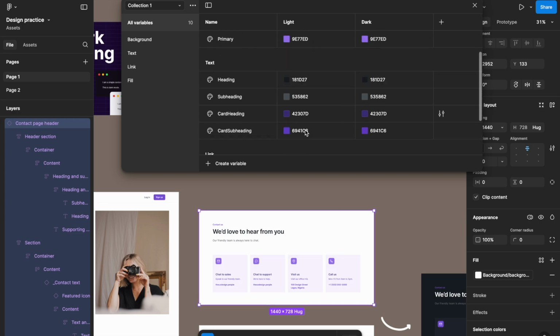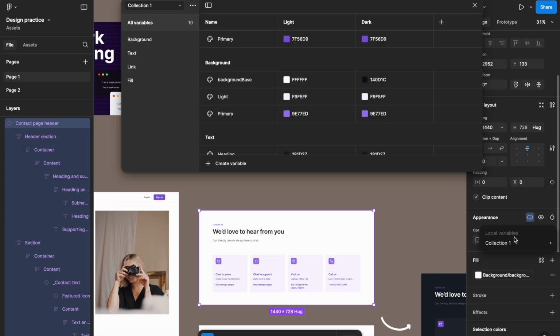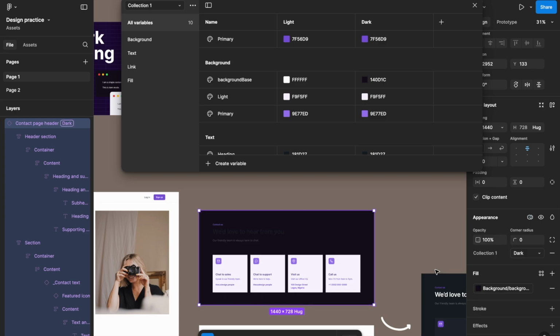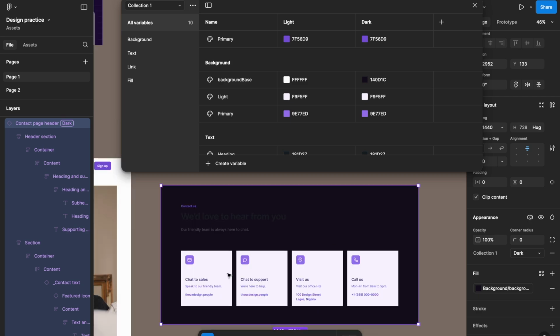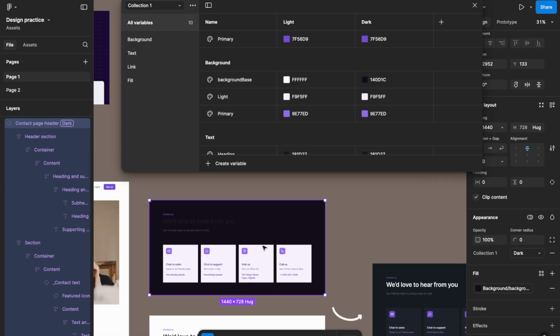You've already set up the light mode. Don't touch this part anymore. This is where you come. You come to the dark mode. You change the appearance collection 1 to dark. You can see that the change has now been effected. Now you don't touch the design, just leave it as it is. What you want to do now is to select the dark mode, all the ones that are still the same color. You try to change them so that they will eventually look like this.